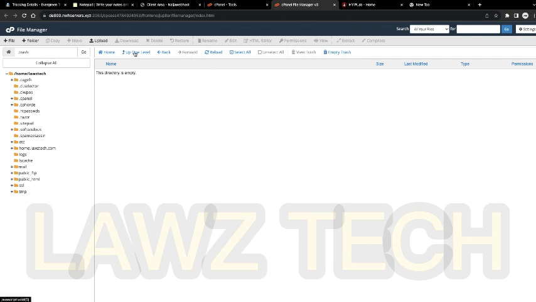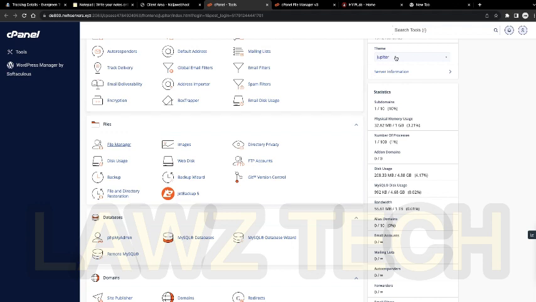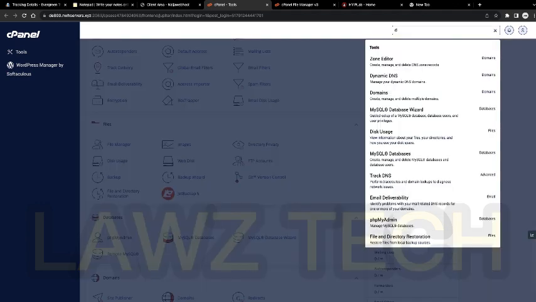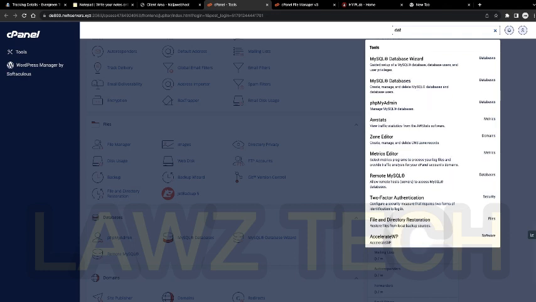So let's go to the public HTML. That's your domain root. Right now nothing is there. Let me go back and delete the database as well. Let me delete the database. I'm going to do everything afresh so that you guys will see it.